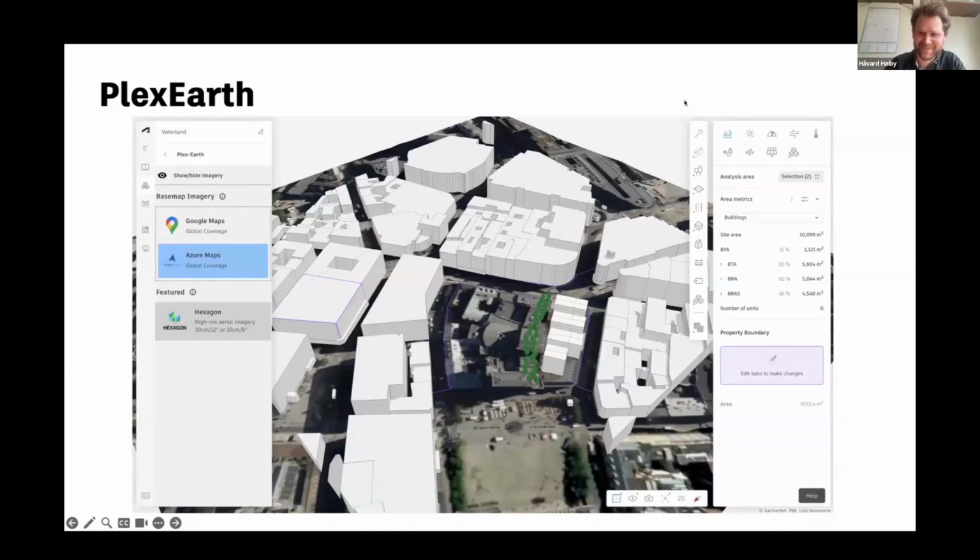Please do. There's the first one there. Is Forma based on Three.js? Yes.